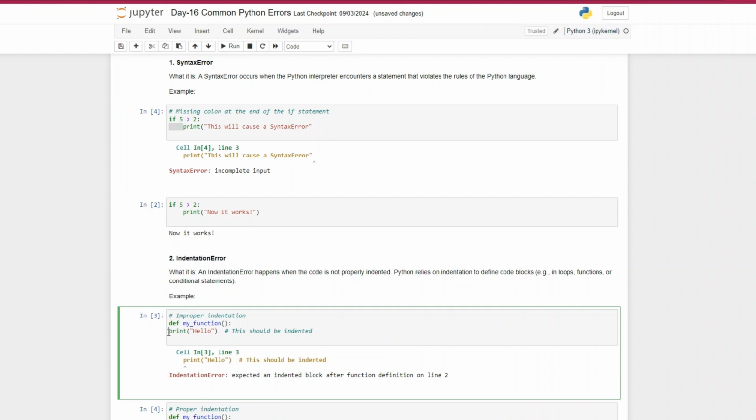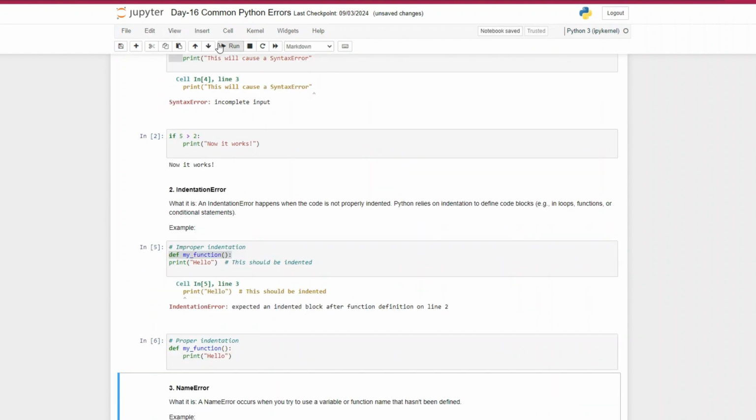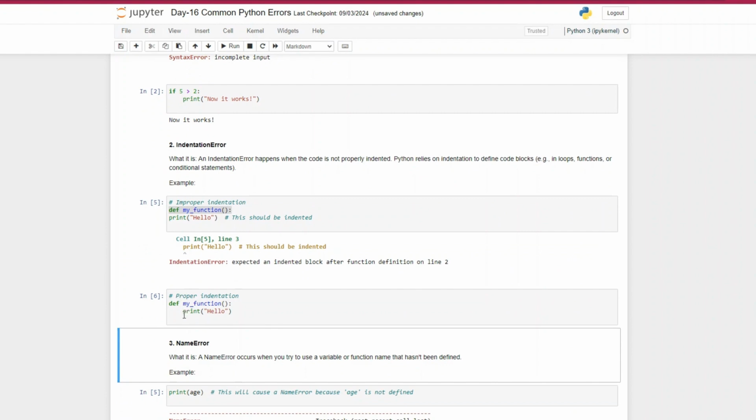So see, this is not indented. When you run this, you get that an indentation is expected in line 2, because you defined the function in line 1, so the next line should be indented. And then when you indent it, you see you get no error. We're not printing hello because we didn't call the function. There'll be a video about the importance of calling functions soon. Check it out.